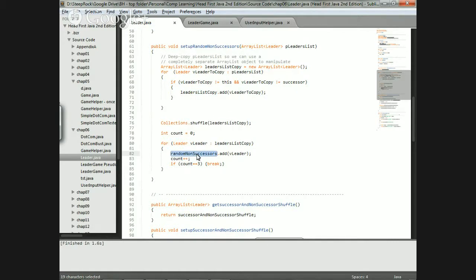So now collection shuffle, leader list copy. How are you doing that 3 times? If count equals 3, I break out of it. So it goes 0, 1, 2, and then breaks out. But you shuffled before, so it's in random order, and then we just take out the first 3. Any questions on this part?